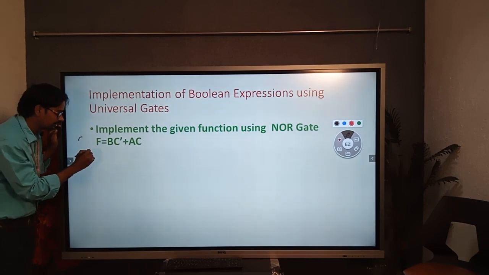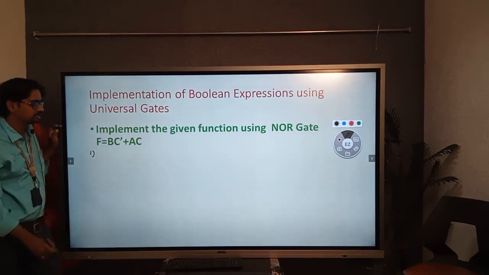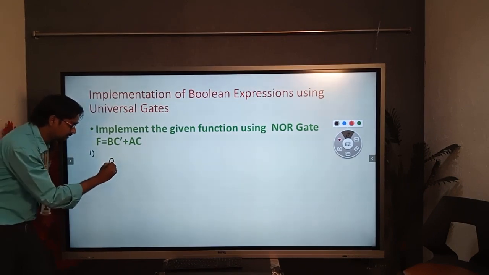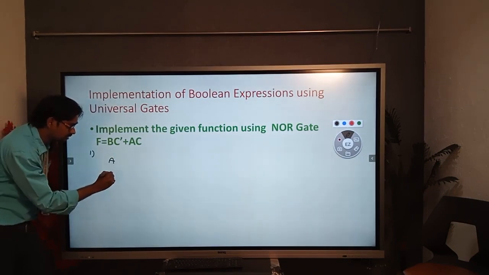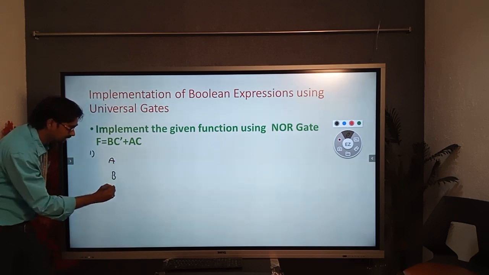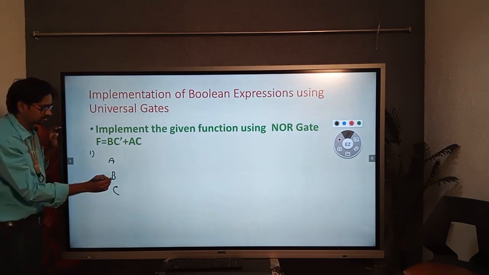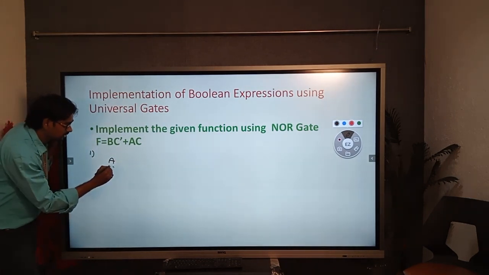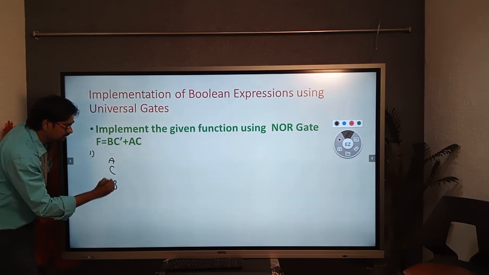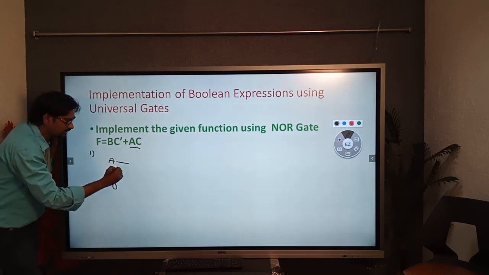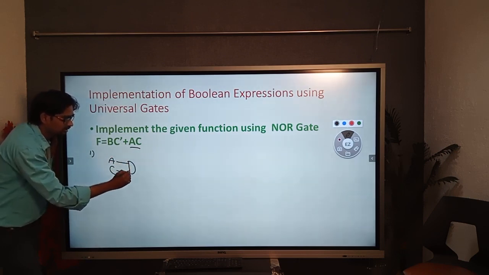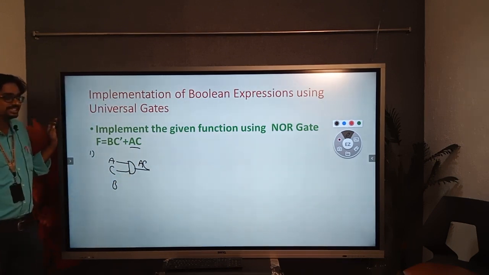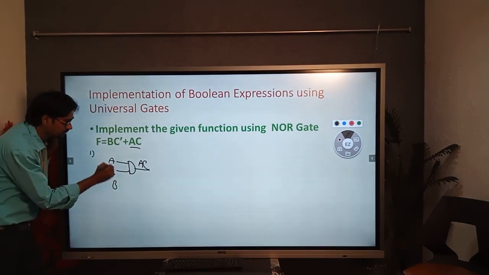So the first step is, from the given expression, draw the AOI logic circuit. Again we have three inputs here: A, B, C. So AC and BC dash. AC is the product term. For representing the product term, we are taking one AND gate here, AC. Again, the second product term is BC dash.